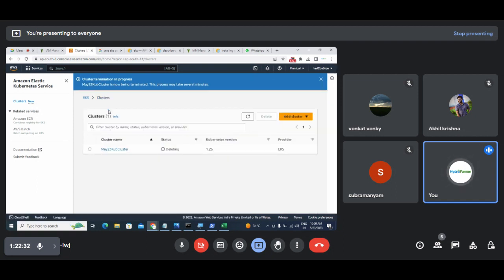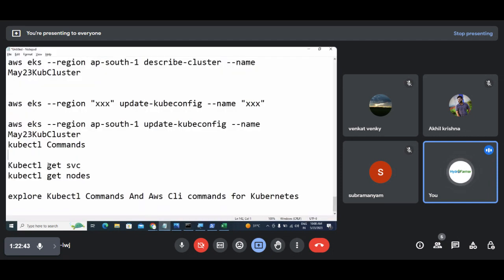So please do this practical, the practical configuration of the cluster and the nodes. Also please try to explore a few more commands, kubectl commands and AWS EKS commands. Keep all this ready, then further we can move on and deploy our containers on our Kubernetes cluster.